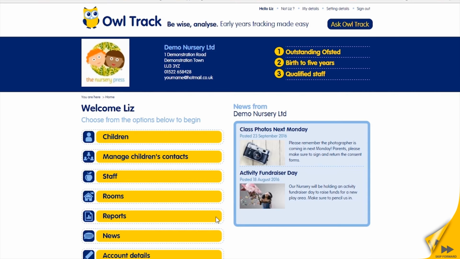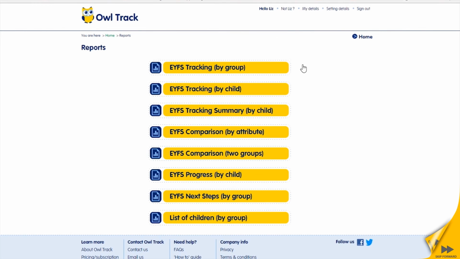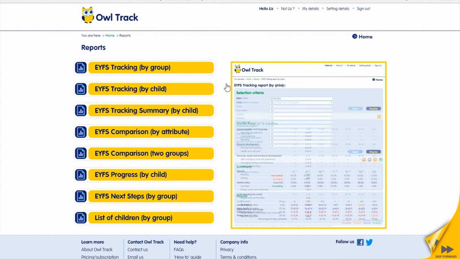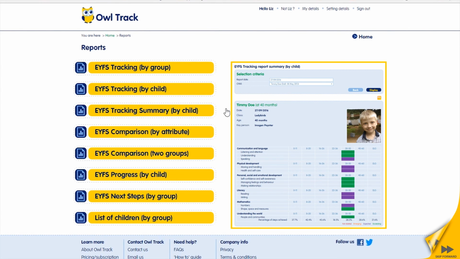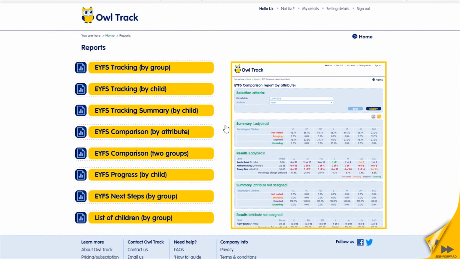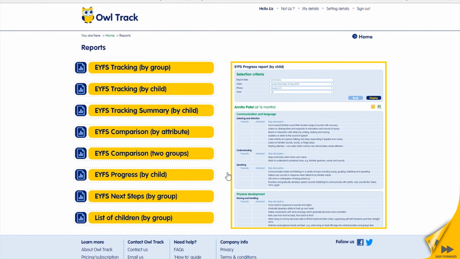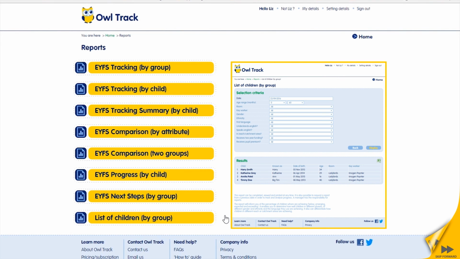Reports. OwlTrack offers a number of reports for EYFS tracking and also for selecting lists of children by various attributes. EYFS tracking by group, EYFS tracking by child, EYFS tracking summary by child, EYFS comparison by attribute, EYFS comparison to groups, EYFS progress by child, EYFS next steps by group, list of children by group.